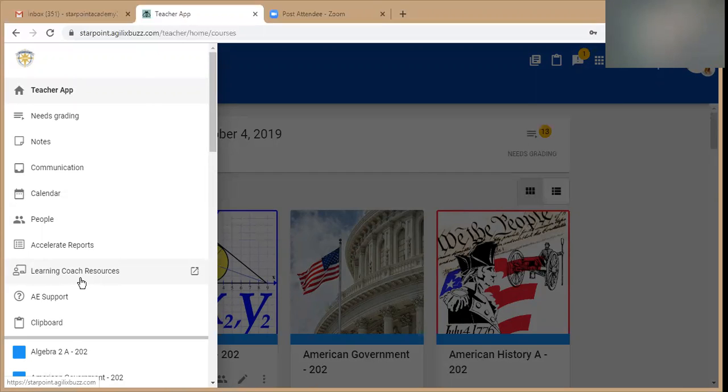Also, whoever may be your learning coach, you can consider a teacher, a mentor, whoever might need learning coach resources. You click on that and it opens up a wealth of wonderful click and learn information about being a wonderful learning coach for the students.